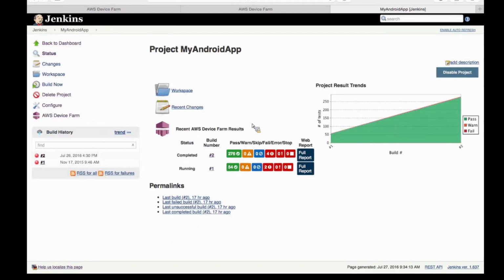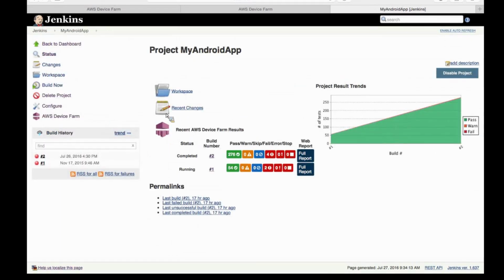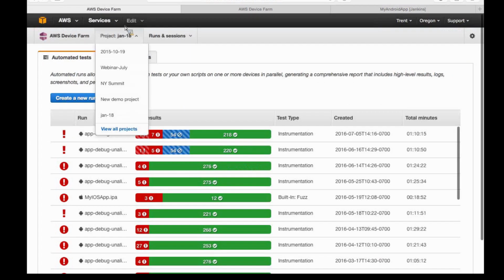And once you've done that, then you can go to your project. And from in your project, for instance, I can say build now, and we can see that we now have a build scheduled.